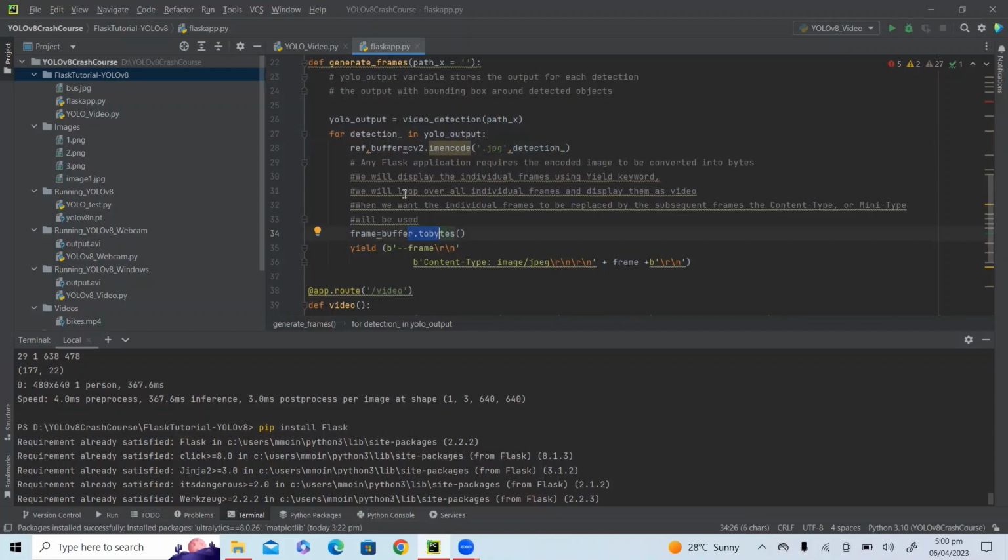Now we will loop over all the individual frames and display them as video. Basically our video is divided into multiple frames. When we run object detection on the video, the complete video is divided into multiple frames and we do the detection on each of the frames one by one. After doing detections on each frame, we will loop over all individual frames and display them as video.